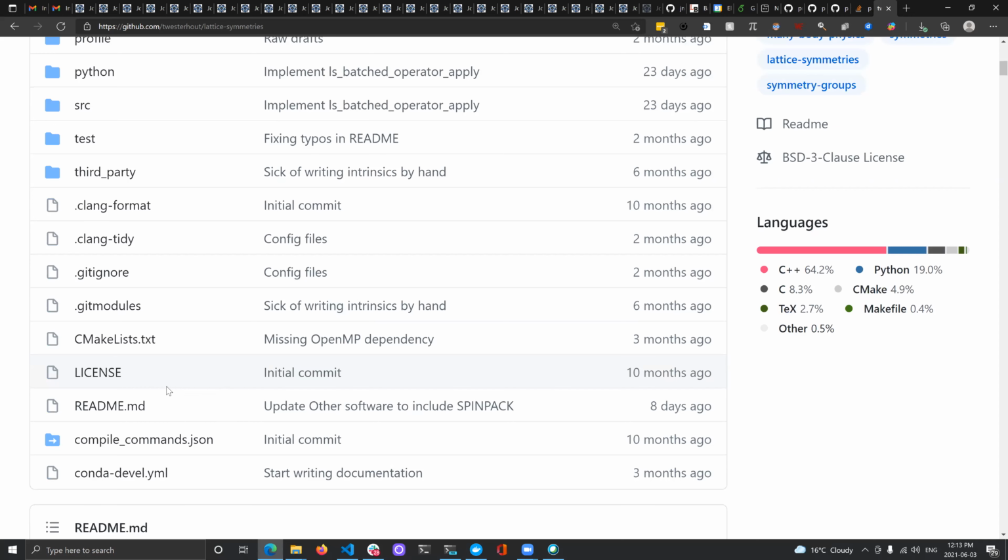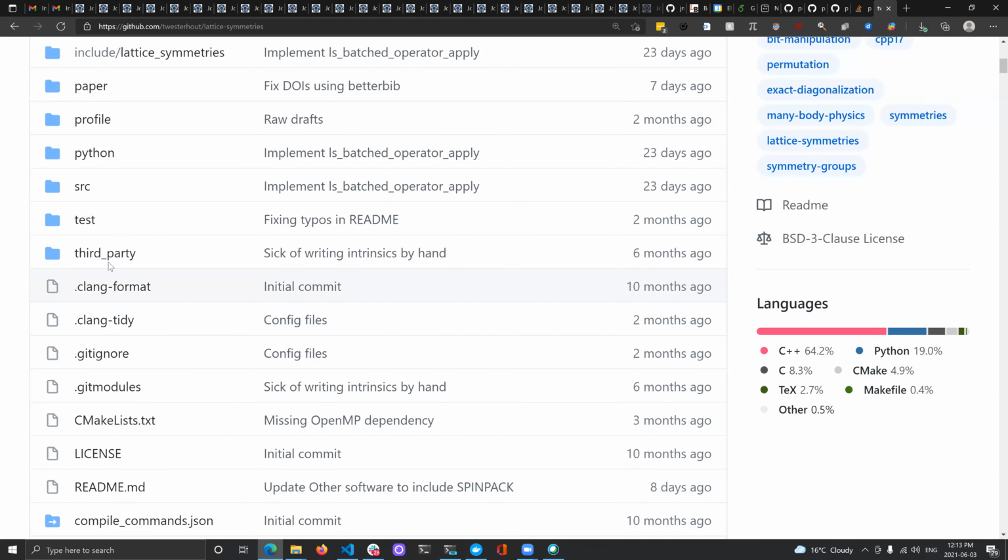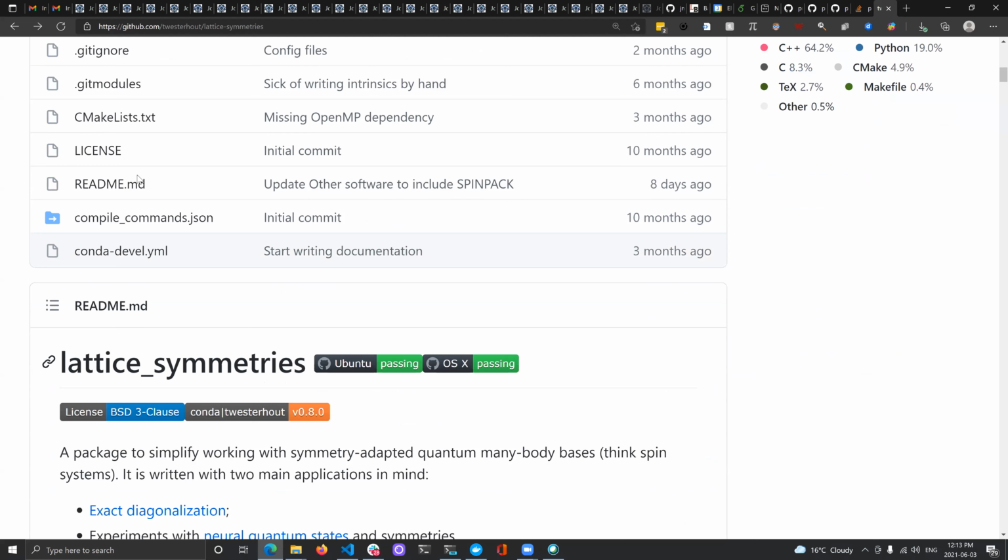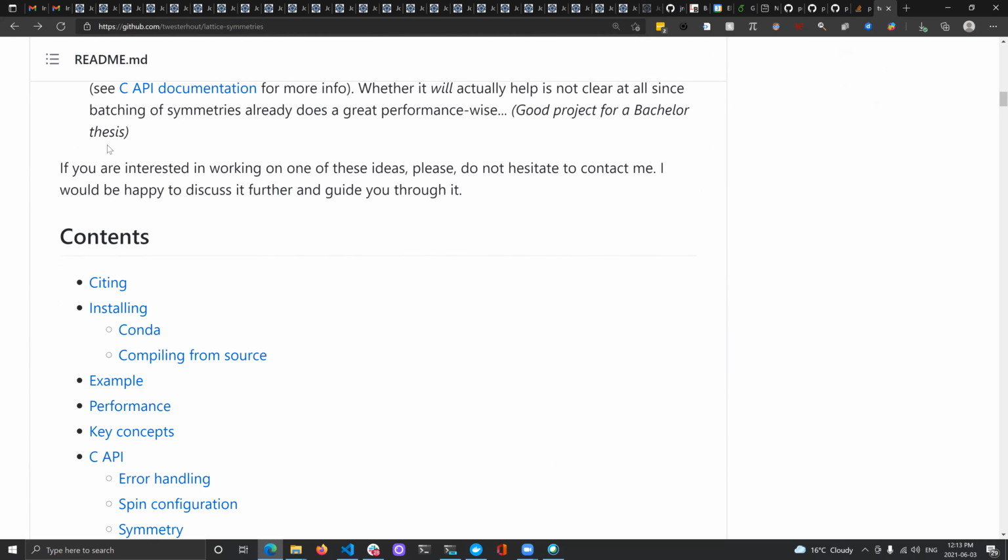It's got a bunch of code. It's got a source, so you can go in and take a look at what the source code is. This one's written in the C++ language, so there's all the code. It's got some documentation on what it does, and some documentation on how to use it.